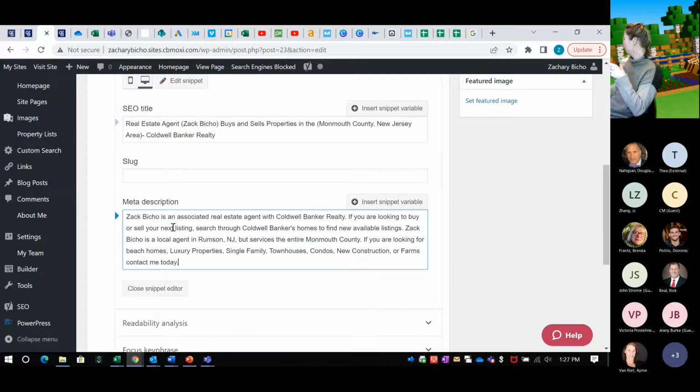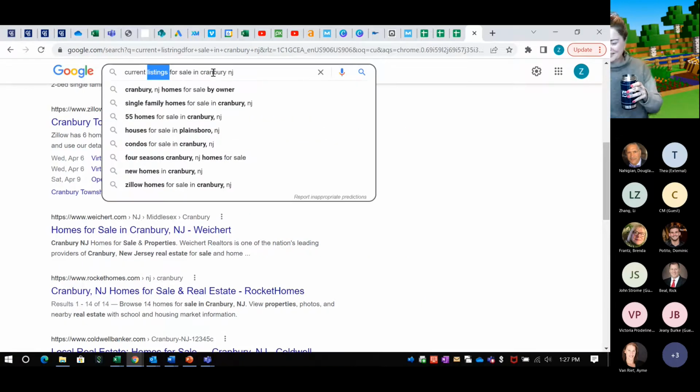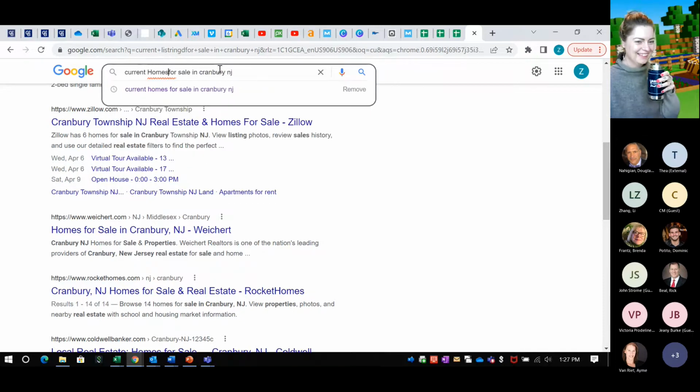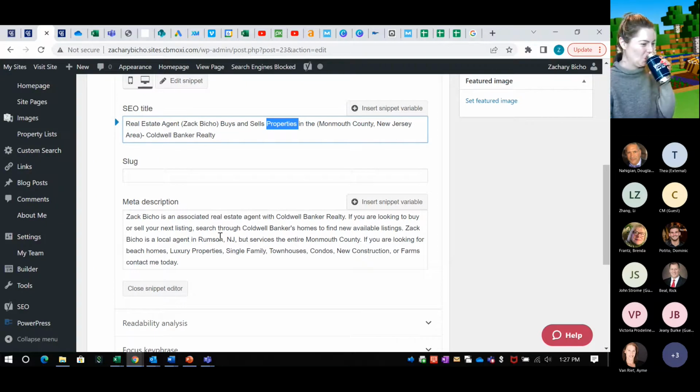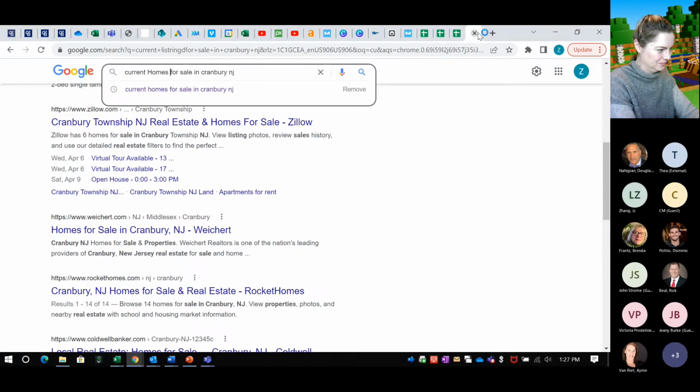buy or sell your next listing, so here I use listing instead of properties, because someone might very well easily have said homes. They could have typed in that. So in my next sentence, I might say here, listings. I might say here, great example, next listing, search through Coldwell Banker's homes. I use it kind of there to find new available properties or something like that. But my point is, and I'm not doing a good job of this, but my point is that I'm going to use different keywords that people might be typing in.